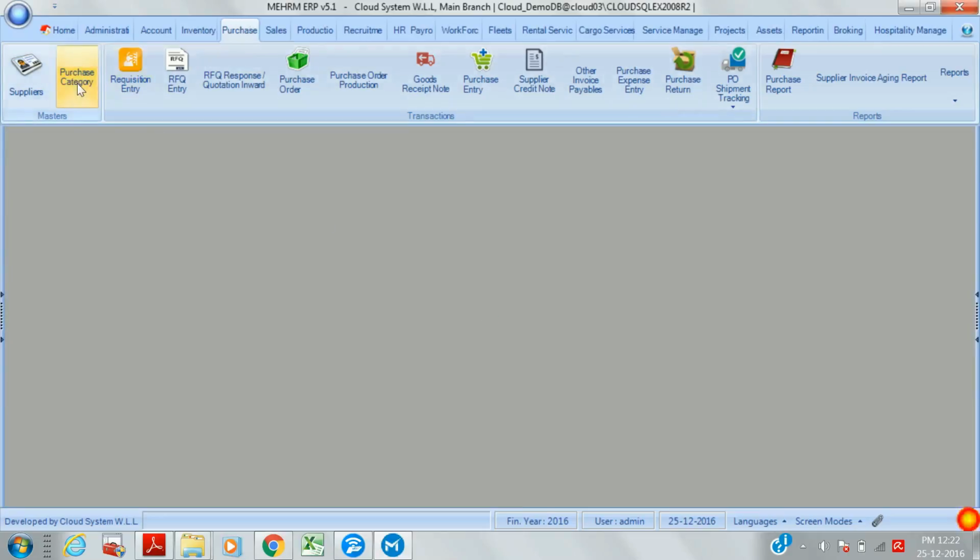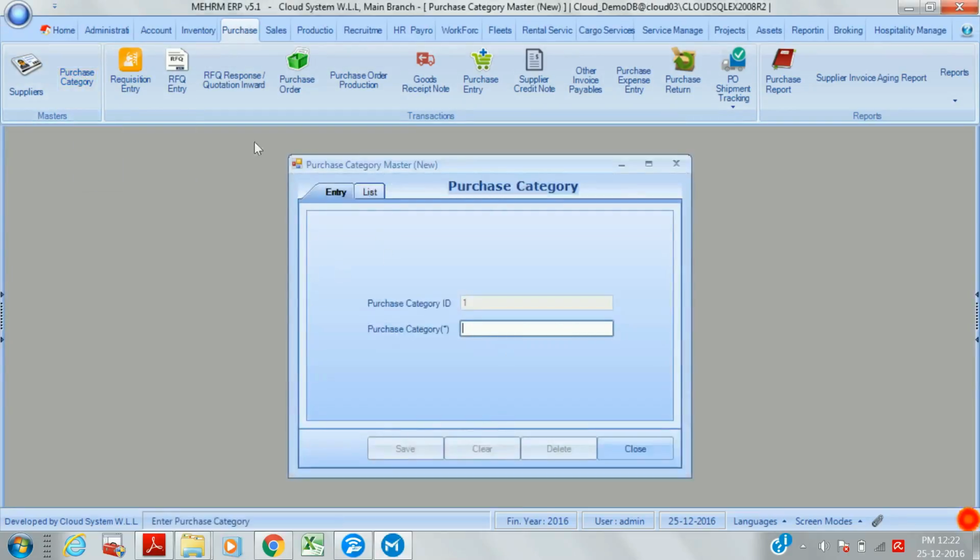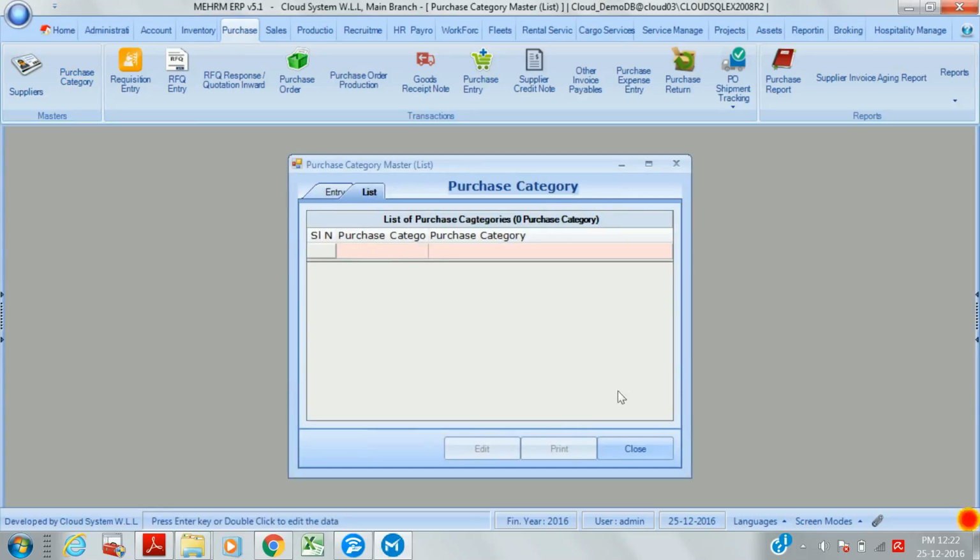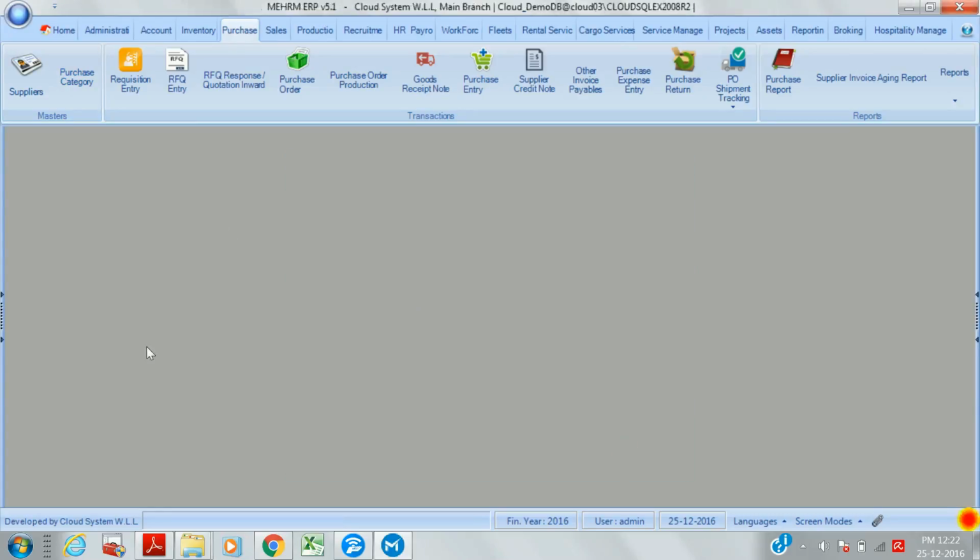And the purchase category, we can make many purchase categories, like which type of supplier it is: sanitary suppliers, wood suppliers, grocery item suppliers, dress suppliers, or a toothbrush supplier, whatever. We can give the type of the supplier.